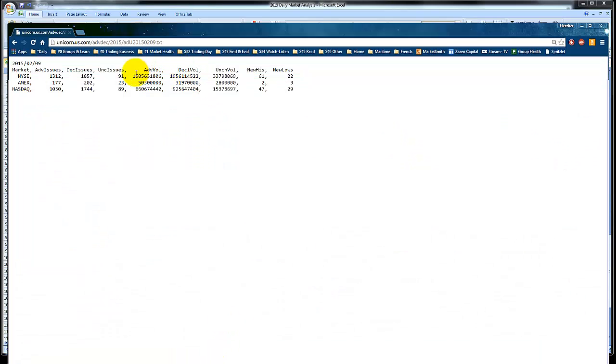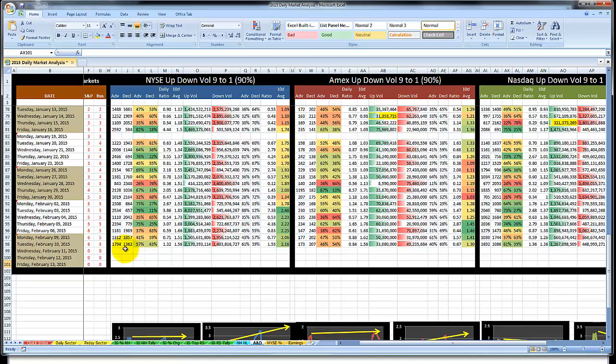Get the information from the same place, except this time it's over here. I'd pretty much ignore unchanged issues. I'm not really interested in that. I'm more interested in what's going up and what's going down. So I type in the numbers there. It gives me a quick percentage. I say, oh well, 57% of the stocks were up and 43% were down.